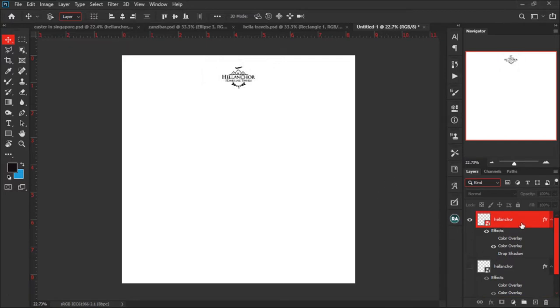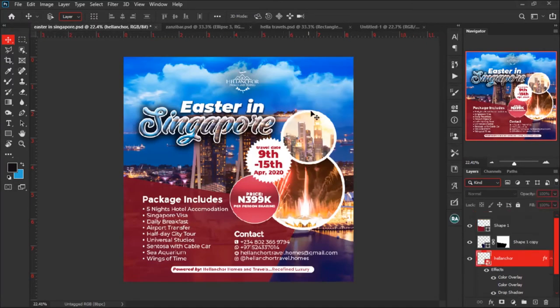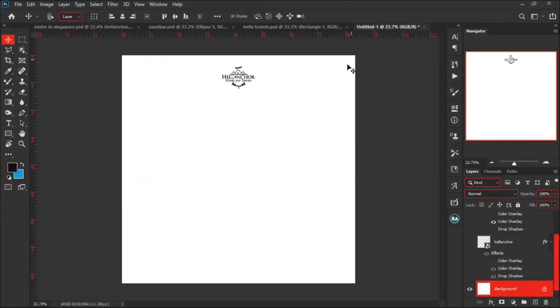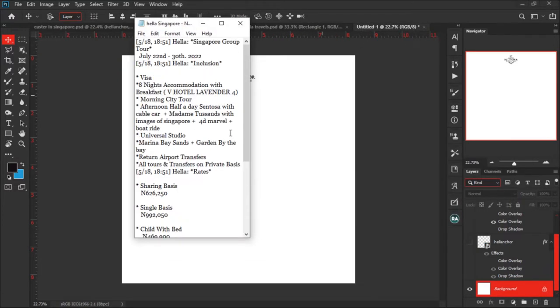I don't know the color of the background I will use yet, but I've downloaded a couple of images for this, so when that time comes, I will find them and use them. Then for the packages included and all that, I will look at the price, the dates, the pictures. And why I'm using this is because our next design is also Singapore related. As you can see, this is Singapore group tour. So the first thing I should do is put this Singapore group tour in the details here.